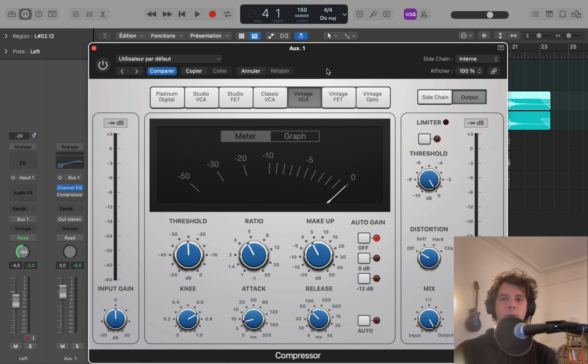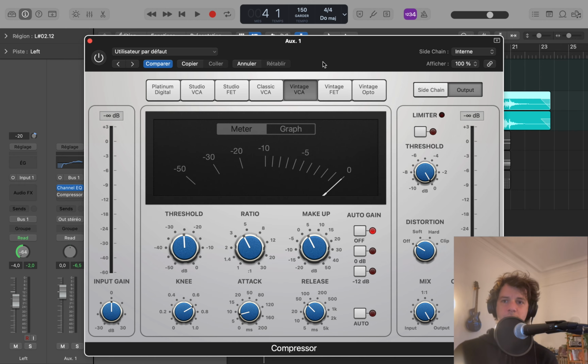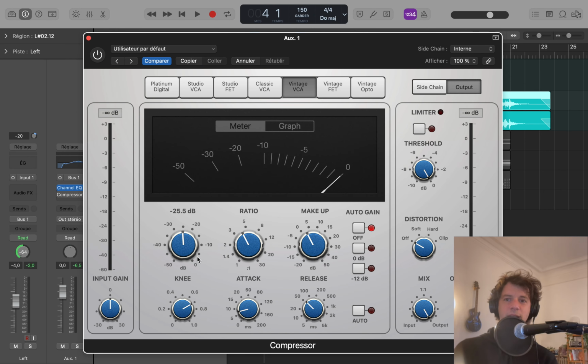A typical compressor has a few parameters. Threshold. That is the level at which the compressor starts working. Sounds above this level get reduced in volume. For example, setting it low, we compress almost everything, while a higher setting affects only the loudest peaks.